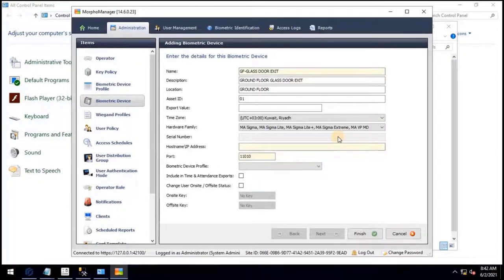Serial number. This field is required for the Morpho tablet terminal device, but not needed for the other hardware families. The serial number can be found on the device under Settings, About Tablet, and Status. Hostname or IP address. This value is critical, so enter the IP address of the selected biometric device. Port. This is the default that MorphoManager software is expecting. Keep the port value as default.